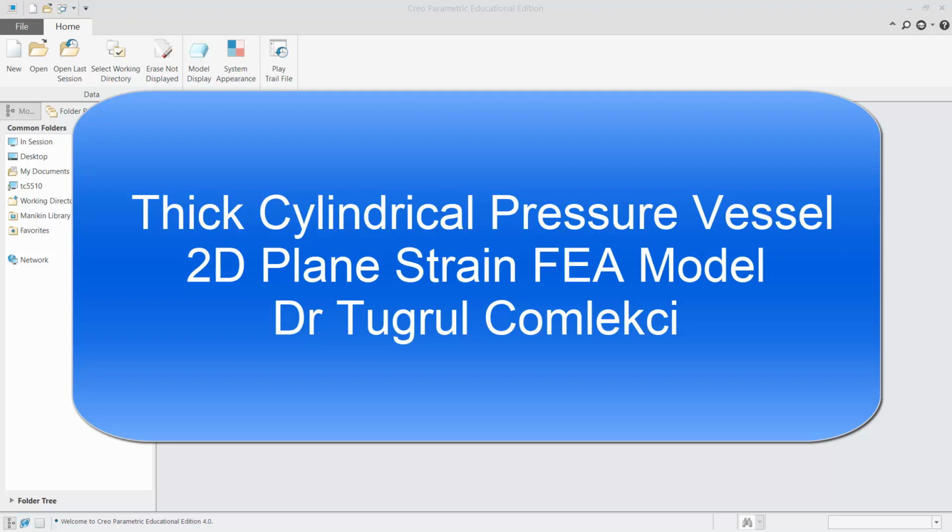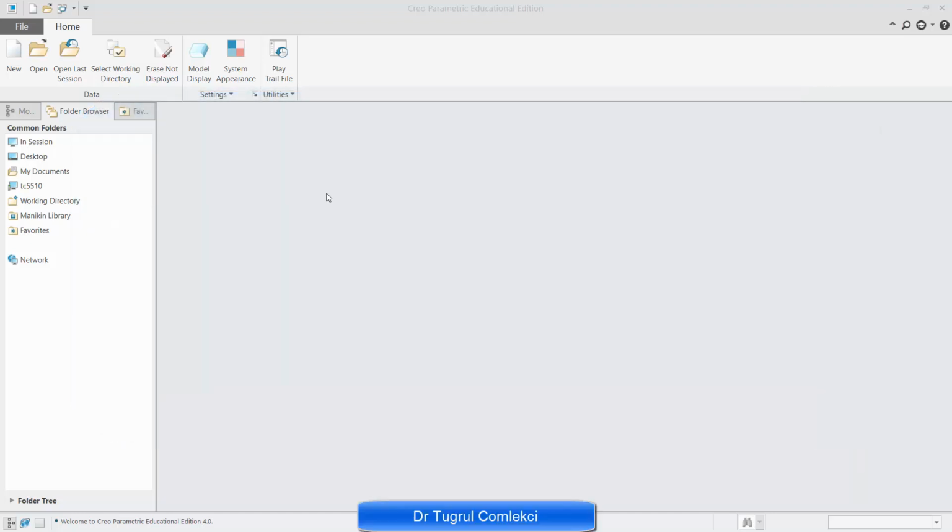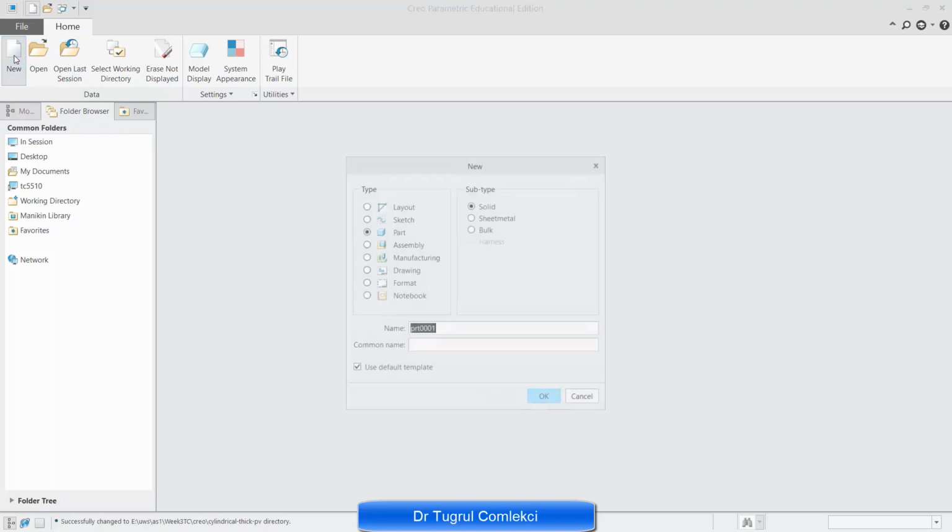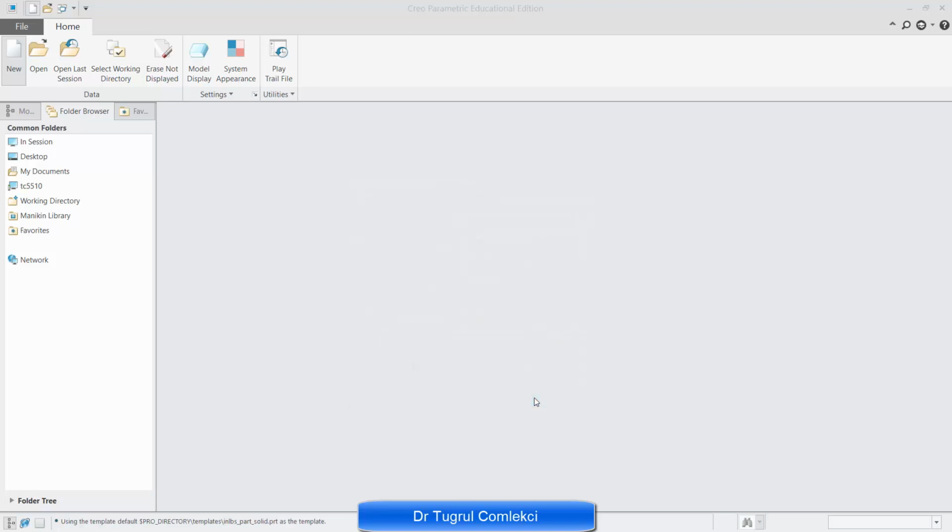In this session, we'll be creating a thick cylindrical pressure vessel using the plane strain idealization. So we first start by selecting a working directory. We then start a new part, so we can give it a name like thick PV, something like that.